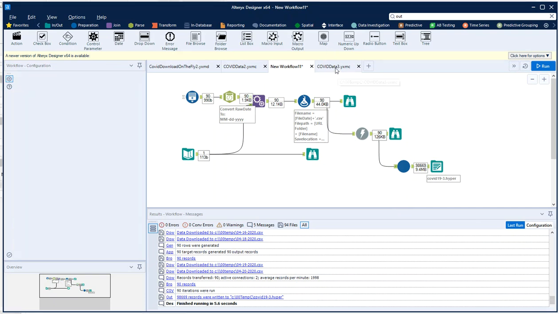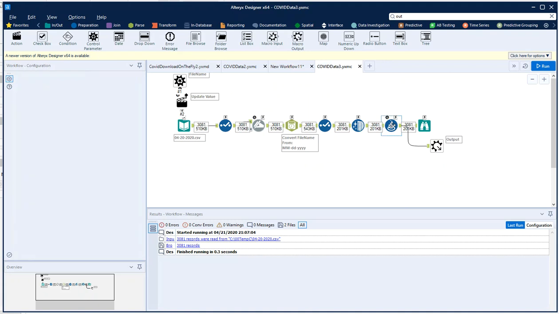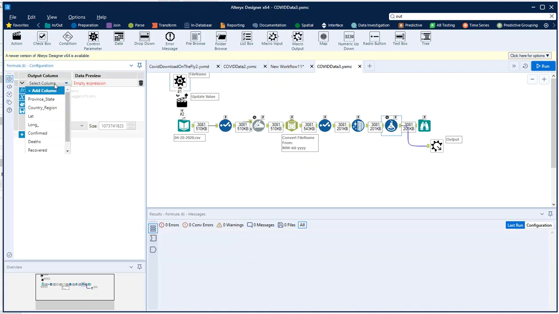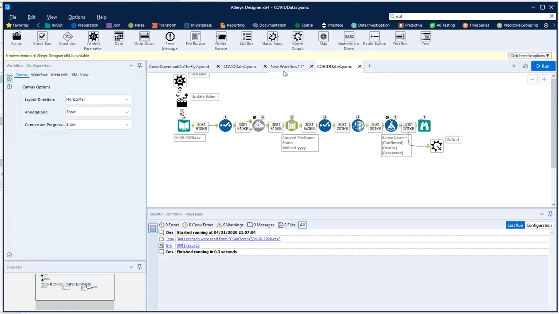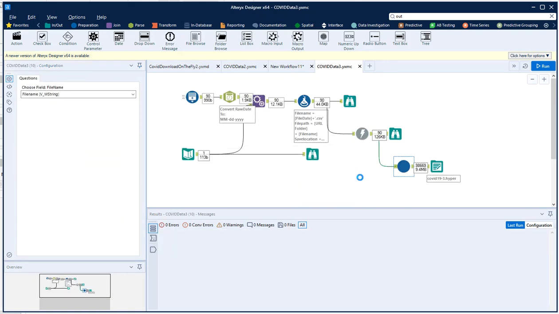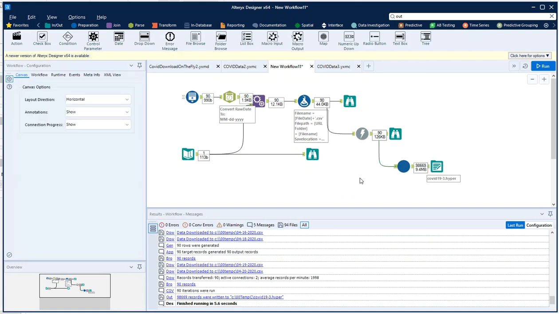Hang on a second, we forgot to do the active cases. So let's go back in here. We've got an empty formula tool. Let's call this one active cases, and these ones are the confirmed cases less the deaths less the recovered, I think it's called recovered. Make that an int32. We'll save that one, and as quick as you like, we'll run this one again.